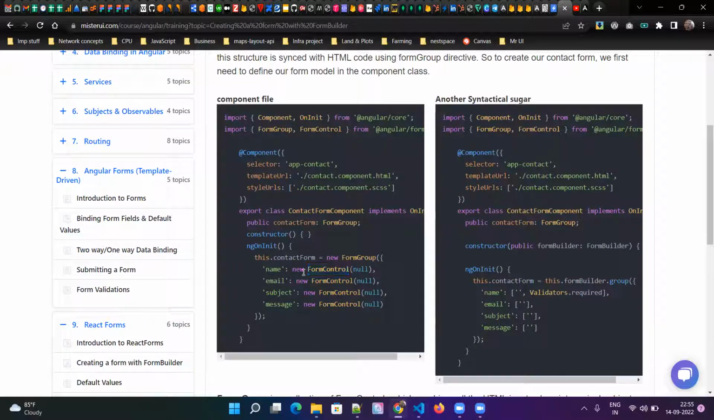So we have to create a new object for that form control, and then we have to either provide null or we can basically have some data also. We can provide some data also, like default data you want to show in that form, or if you want to add some validations, those things you can provide here. So that one we can see later. This is one approach, okay? But there is another easy approach also.